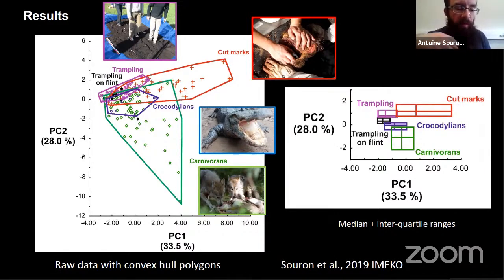For any mark that is deeper than 30, 40 microns, most of those marks are usually in the areas that do not overlap. So the same thing here with the raw data points and here with the summary statistics.